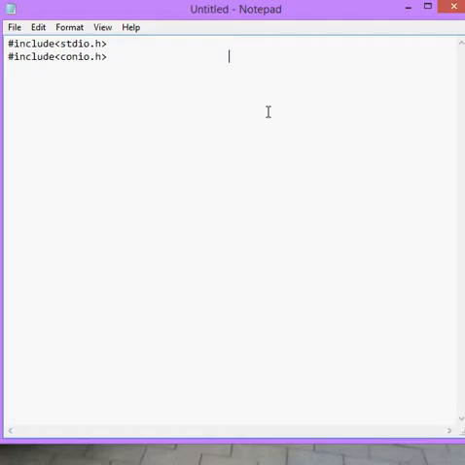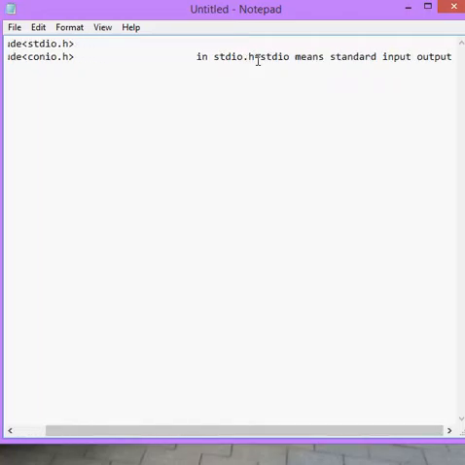In stdio.h, STD is for standard and IO means input and output. Stdio means standard input output.